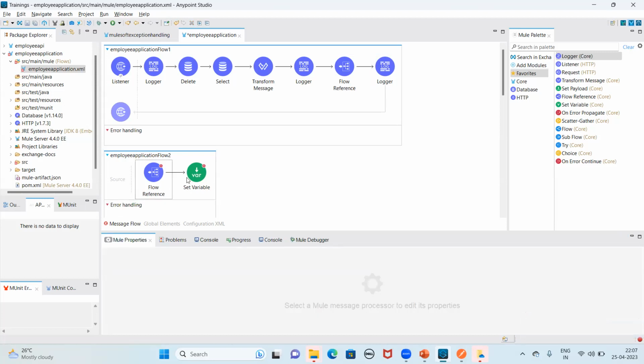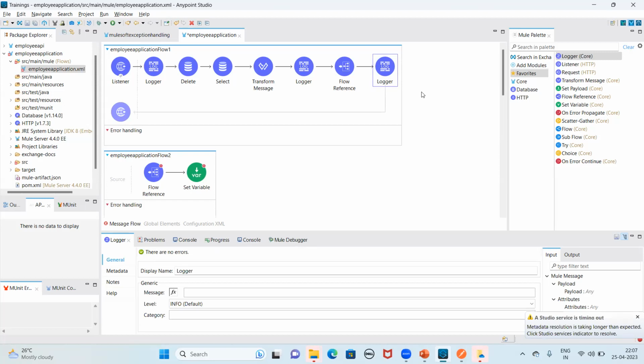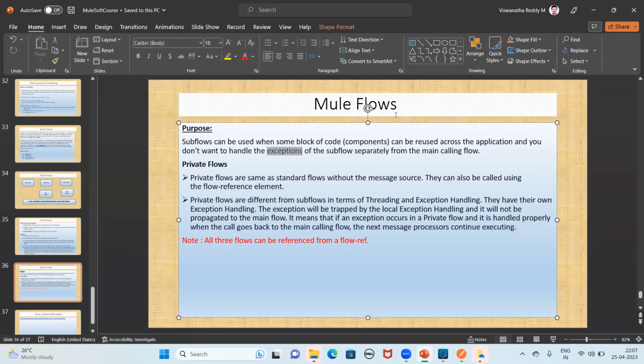You are doing some specific task. It can be a background task, and no matter, you do your task asynchronously. I will go ahead and execute the rest of the flow. So that is the difference. It's called threading and exception handling.